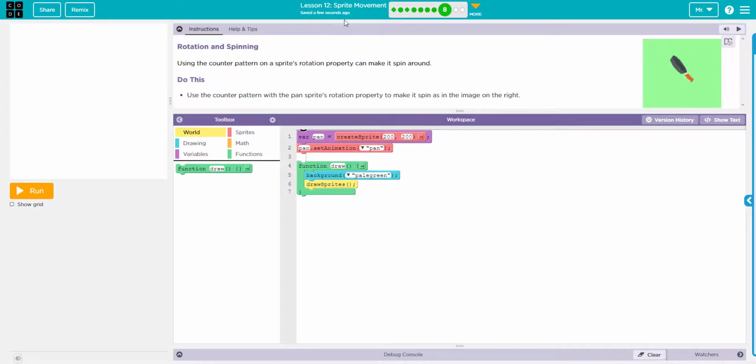Okay, so lesson 12 is called Sprite Movement. The main idea is we're learning how to use the counter to make the sprites move. There's nothing that we know of that says count by one, so 1, 2, 3, 4, 5, 6, 7, 8. We have to add a number to the variable to make the movement. So I'm looking at 8a, which is the practice for lesson 12.